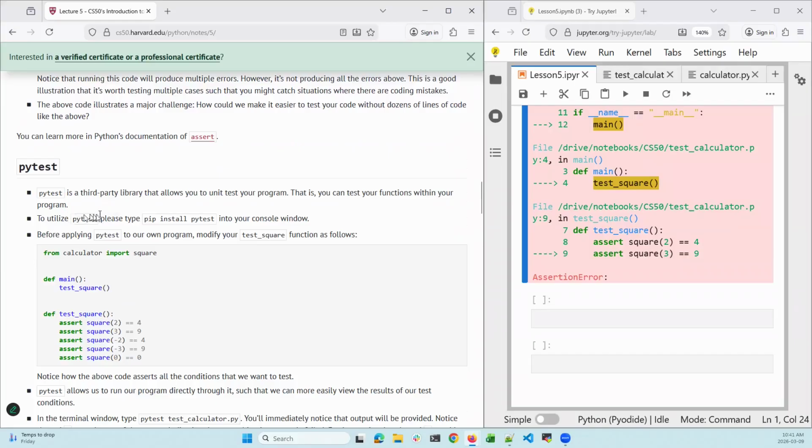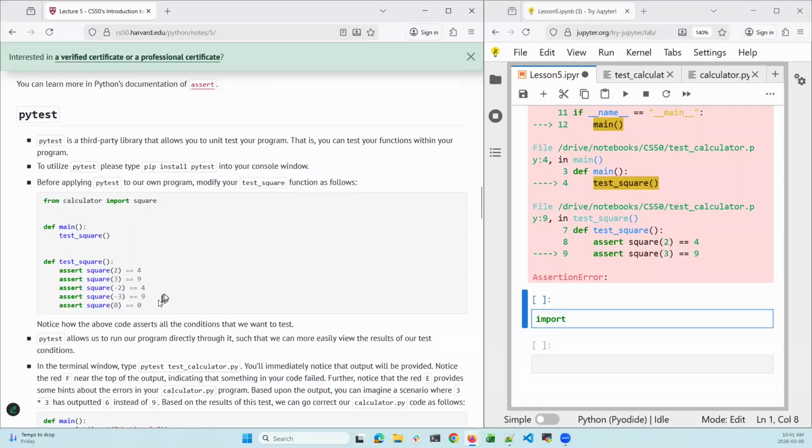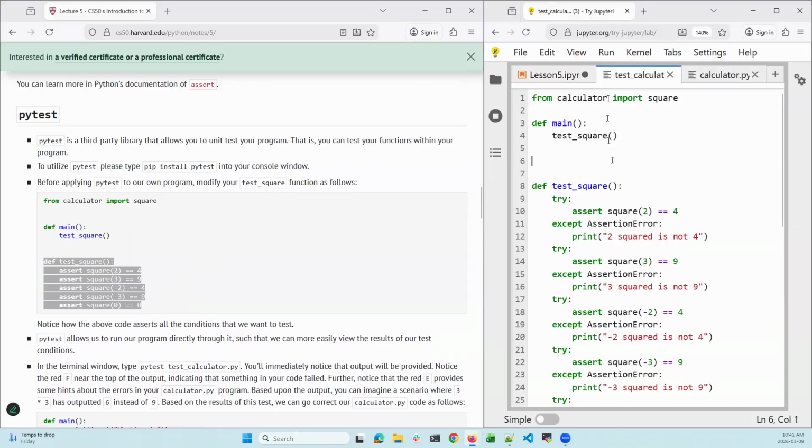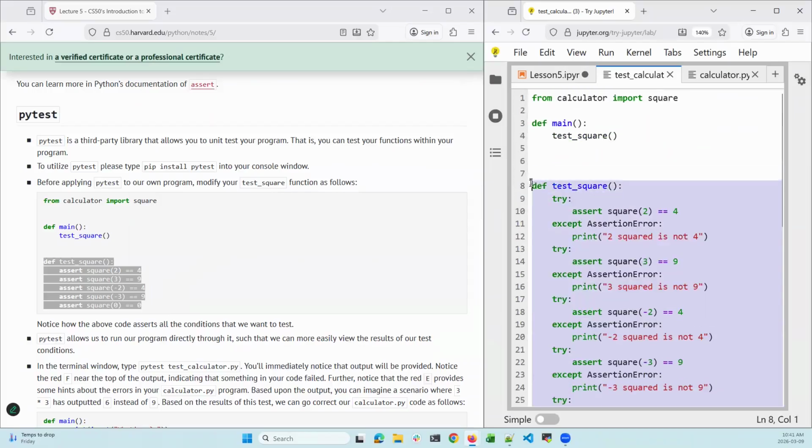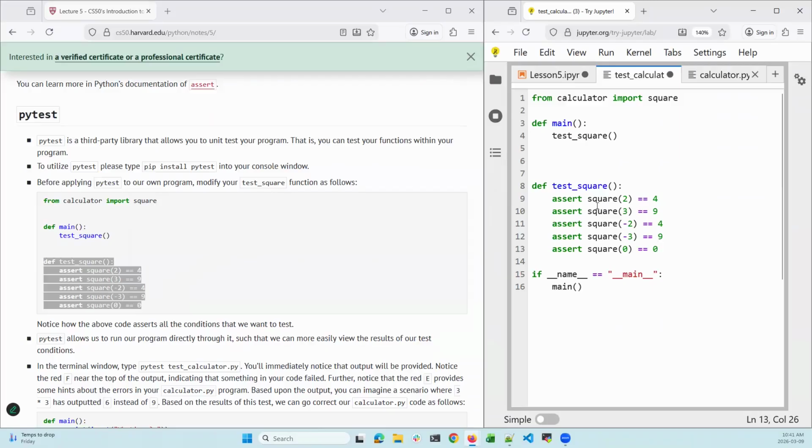To utilize pytest, please type pip install pytest in your console window. Let's see if I can actually get that to work. For applying pytest in the program, modify test square as follows. Okay, so this is what they want us to do. Let's change this before we try pytest. Otherwise, you have to go to Visual Studio Code.